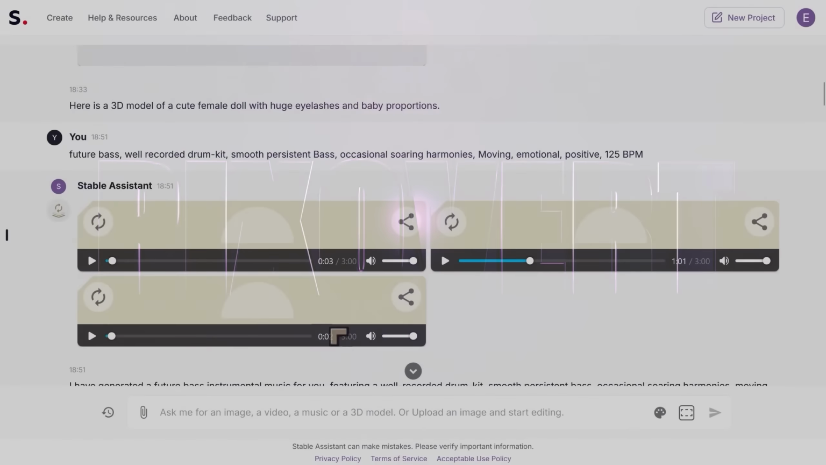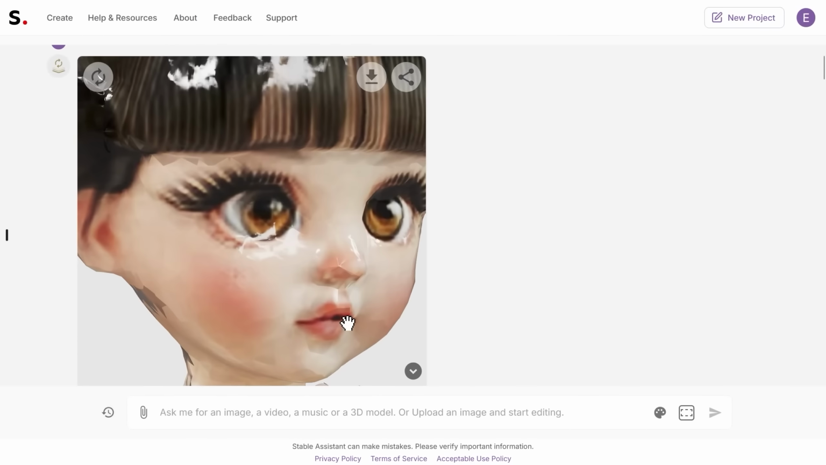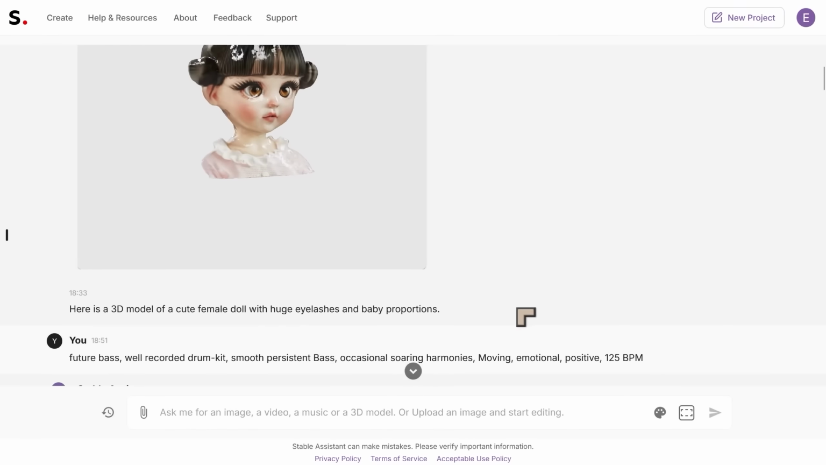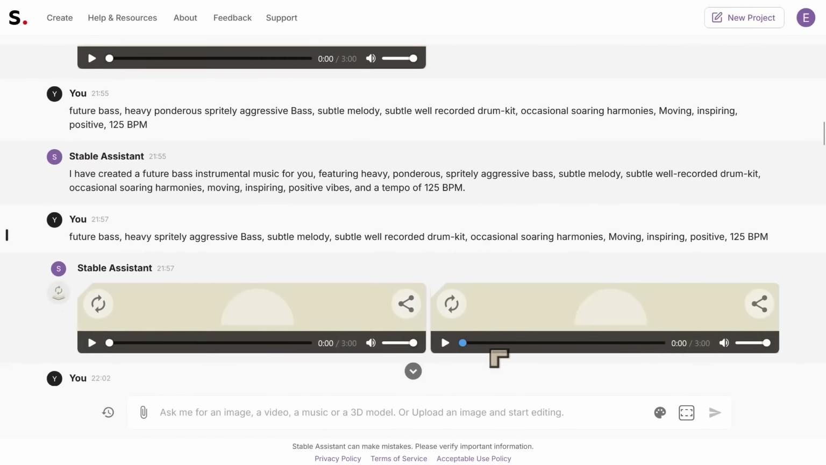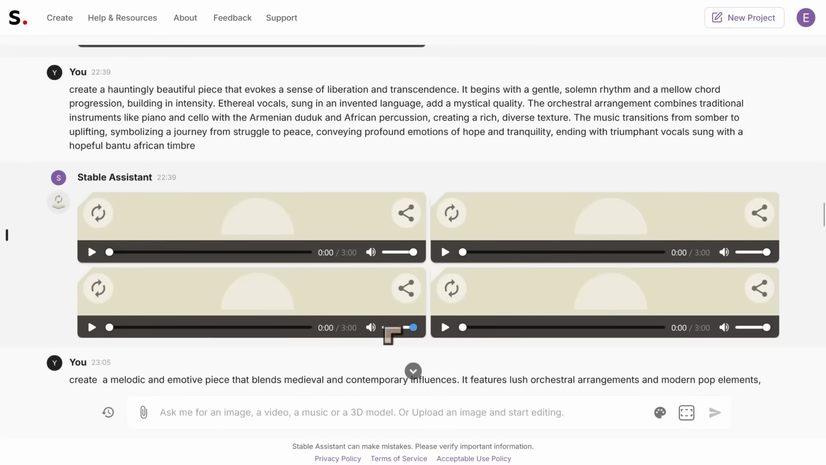That was the first tune that I made inside of Stable Assistant, and it's kind of good. Now, it's very difficult to manage the music. For instance, it's very difficult to tell when this track was made, when this one was made, and difficult to know exactly what's what. You can't rename it. It's a completely different track.